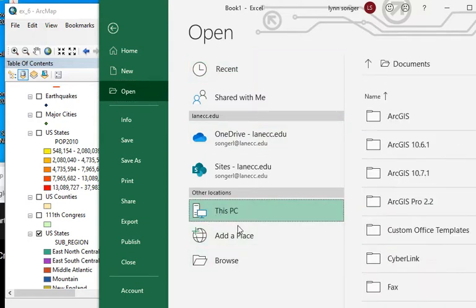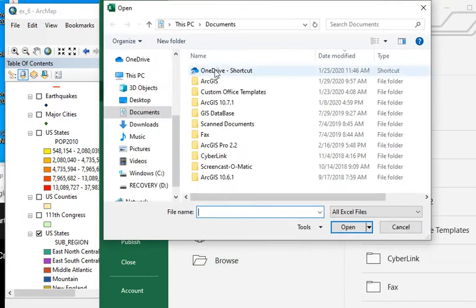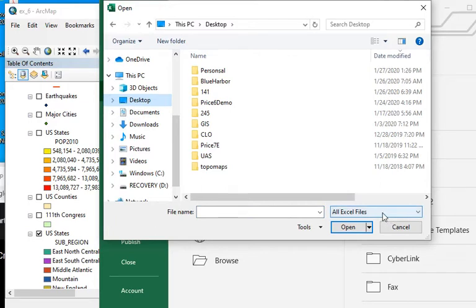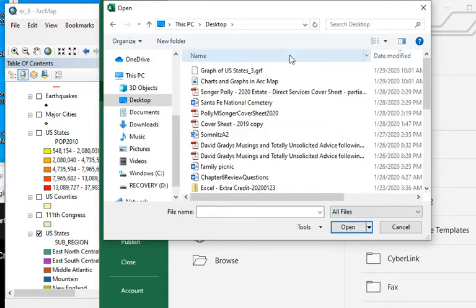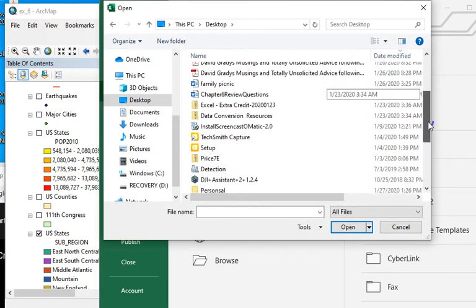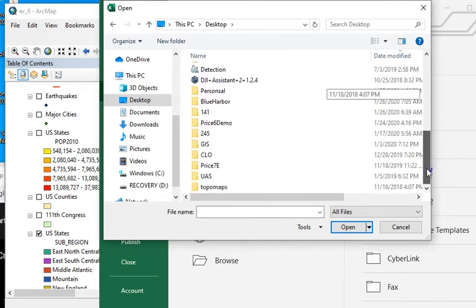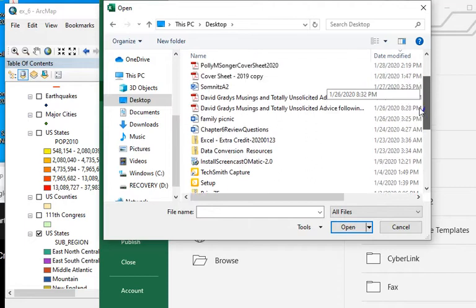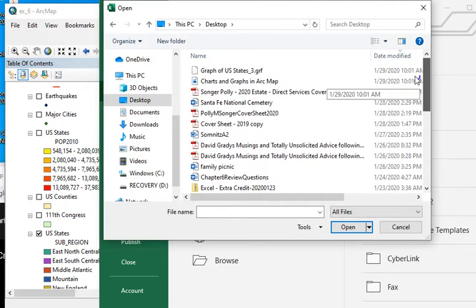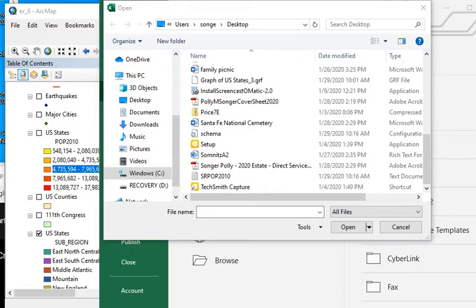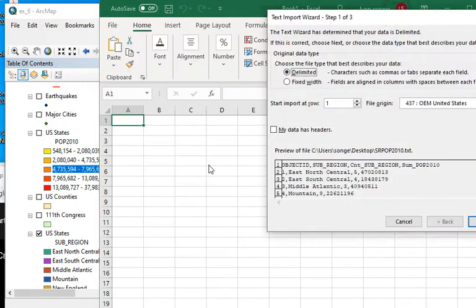Okay, this PC, browse. I don't like the new interface here. Desktop, and I don't want to limit this to Excel formats. So I'm going to say all files. So let's see, where would my text file be? It should be here. Okay, let me go make sure I saved it in the right place. No, it went to my docs again. So there it is. It's on my desktop. Subregion POP 210.